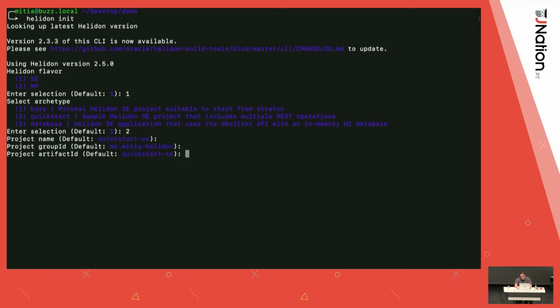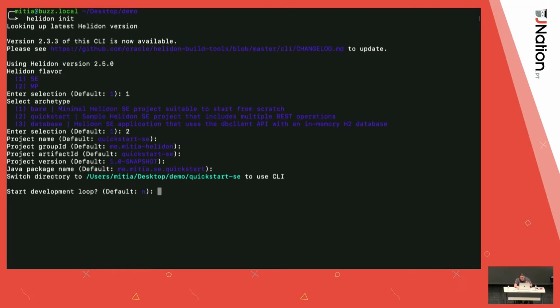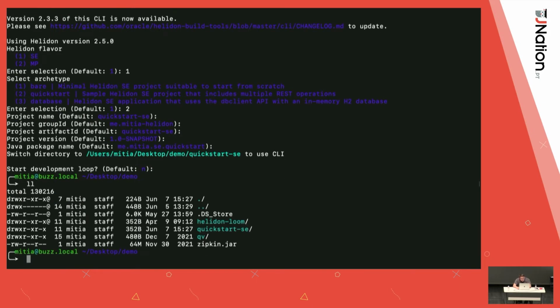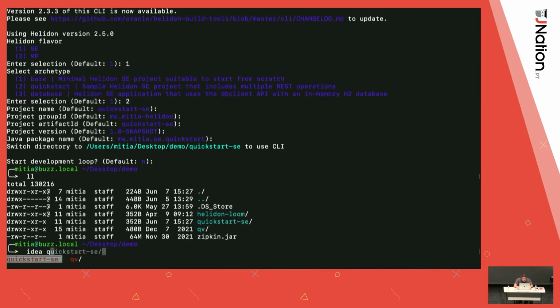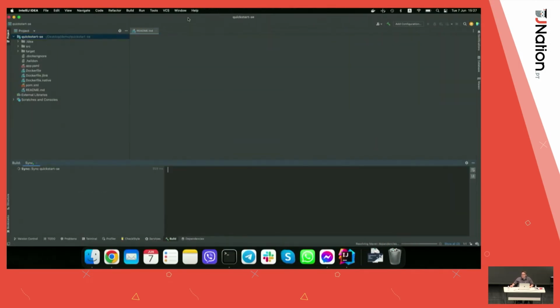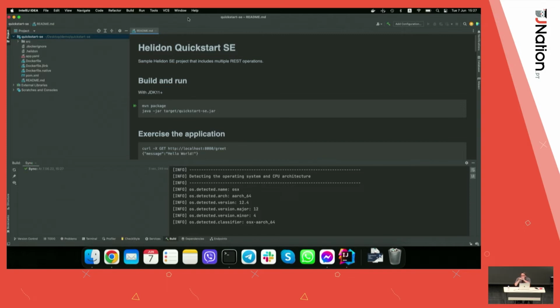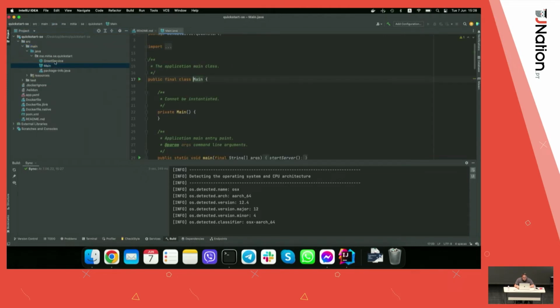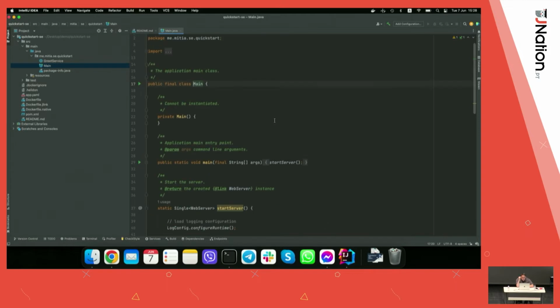And we just say what is the project name, what is the group name, what is the version. Should we make a development loop so it can look up all the changes for us? And it creates a project, Quick Start SE. Because we don't have much time, I want to demonstrate more things. We just open it in IDEA, Quick Start SE. And as a result, you get a fully functional project which works as pure Java, and it's fully reactive. I hope you can see it, or should I make it a little bit bigger? I will make the code bigger.